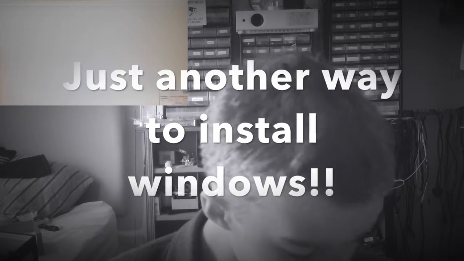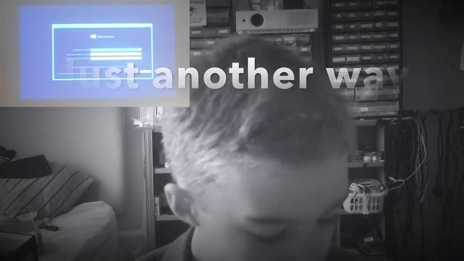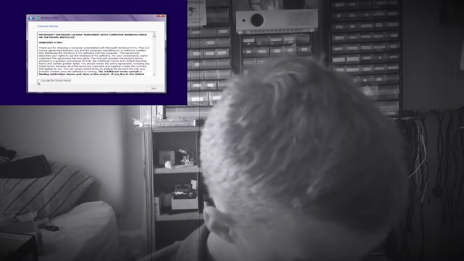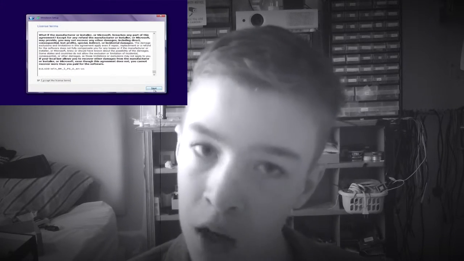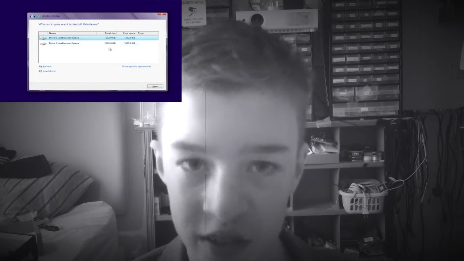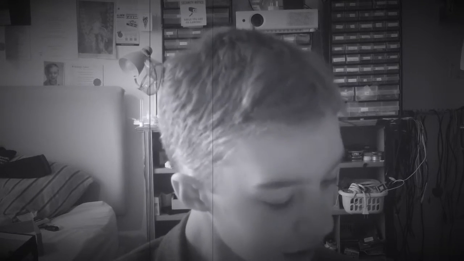First, insert the boot disk and select a boot from that. Then select your language. After agreeing to all that, select the install destination. Make sure that the hard drive is formatted to NTFS, as Windows will not allow the OS to be installed there. After that, well, just wait.